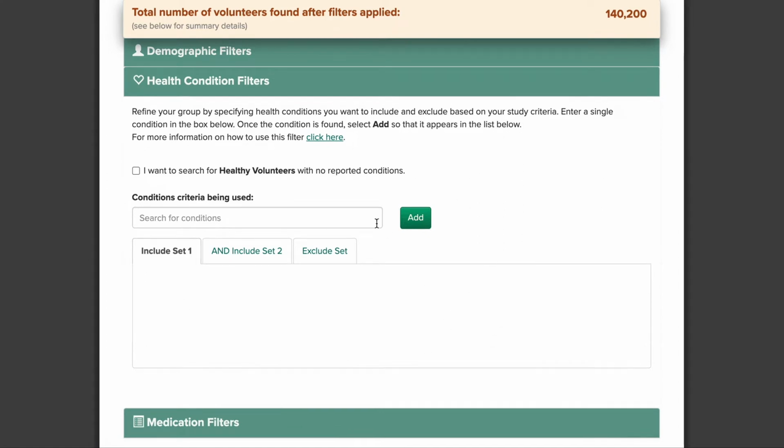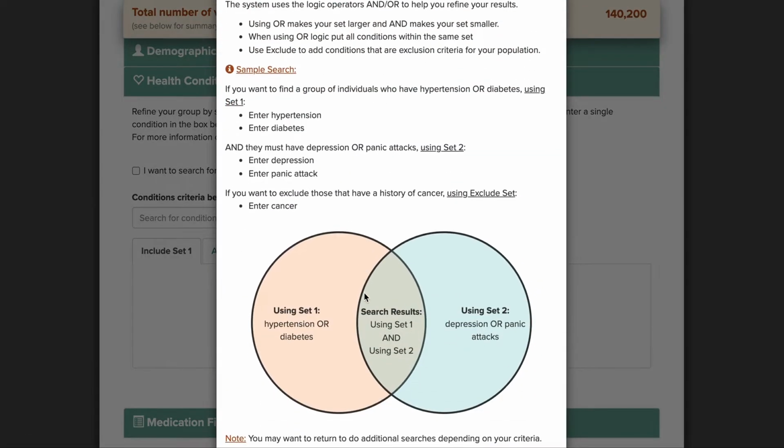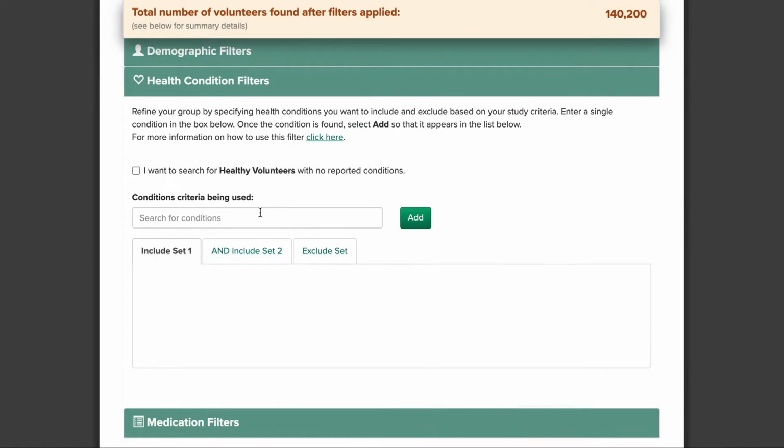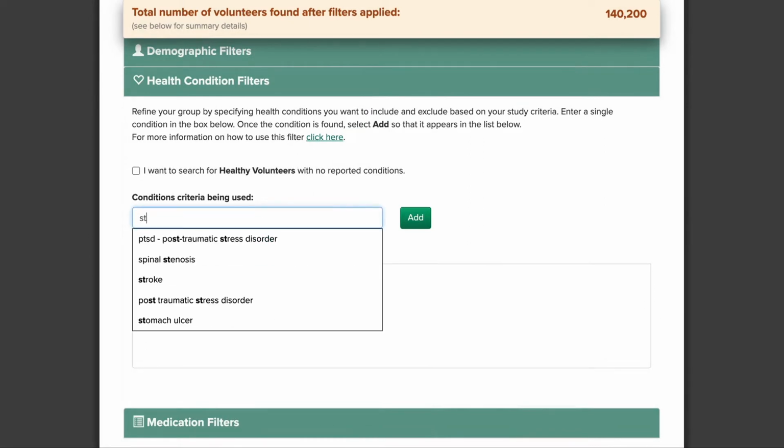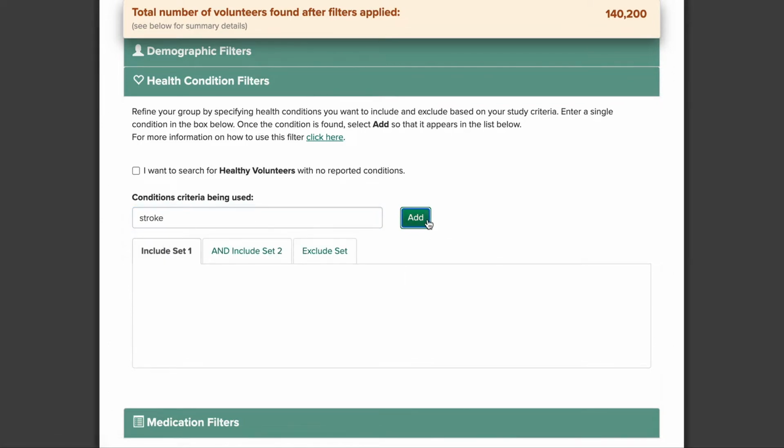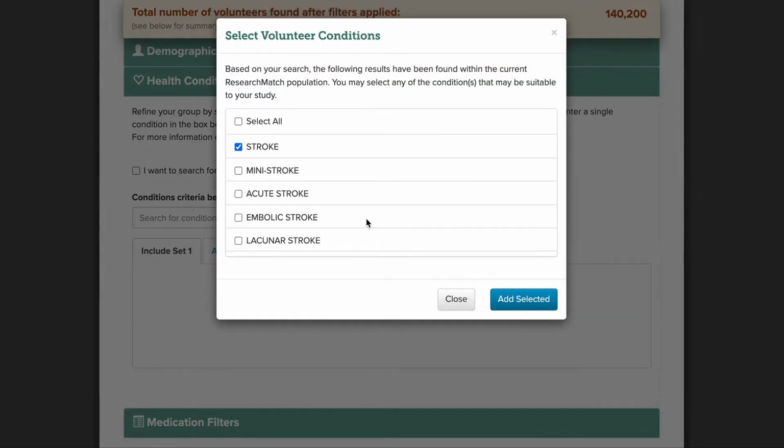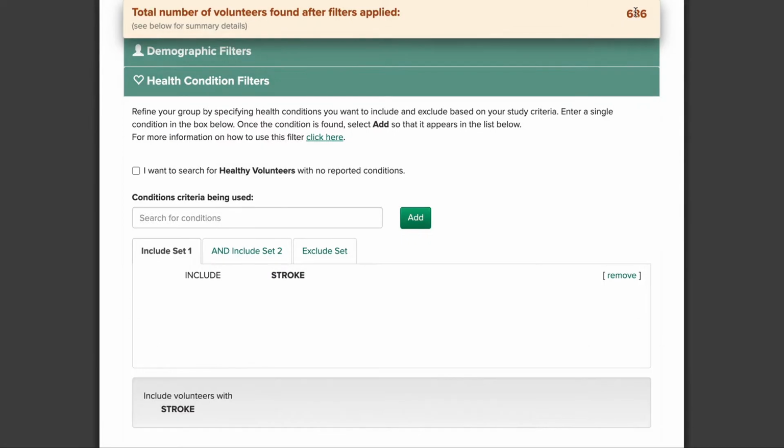So this filter does use Boolean logic. And if you're not super familiar with that, I would recommend taking a look at the instructions before you actually get into using this filter. But we're going to run through an example. So for us, let's say we're specifically looking for volunteers who've had a stroke. We're going to add that. And as I'm adding these, you're going to see this yellow, see that number just decreased because we've added a health condition and a specific one.